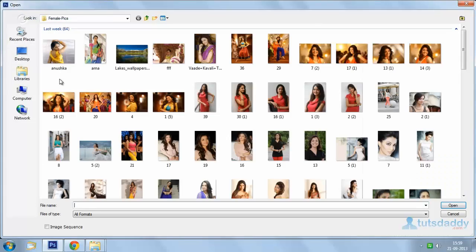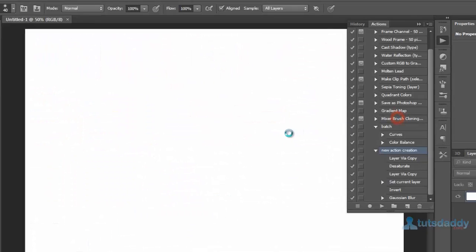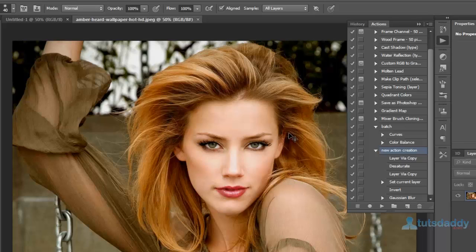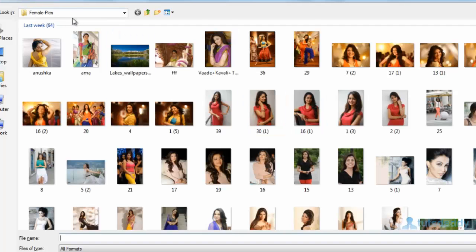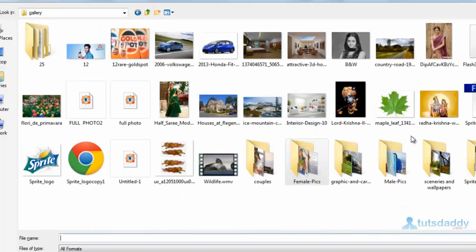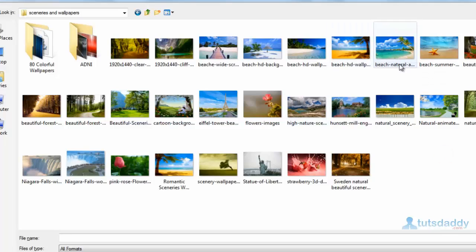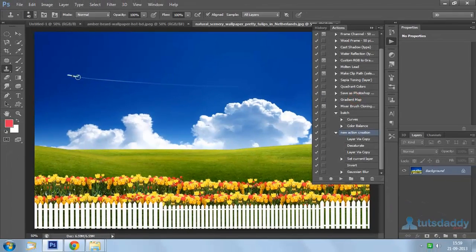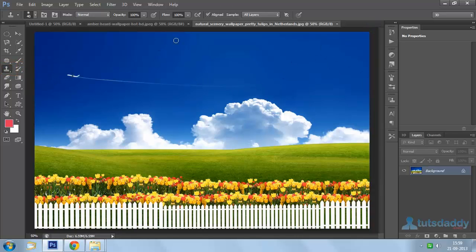Open a photograph and a scenery. Select clone stamp tool. Alt plus click on image.